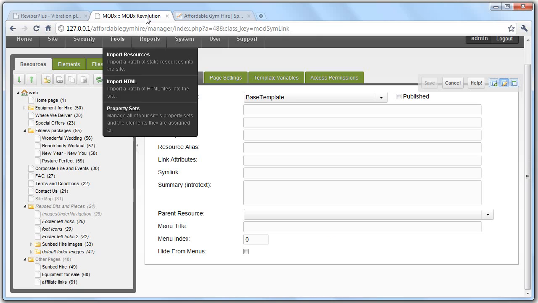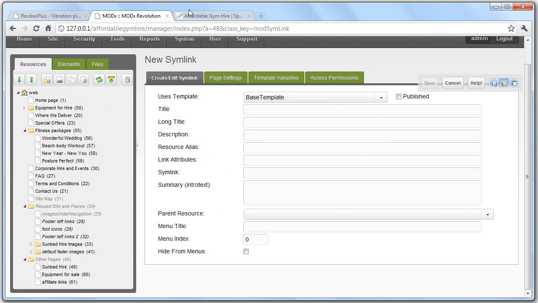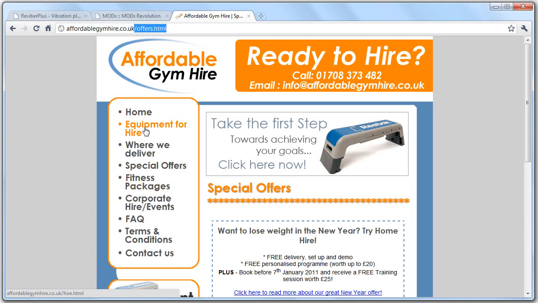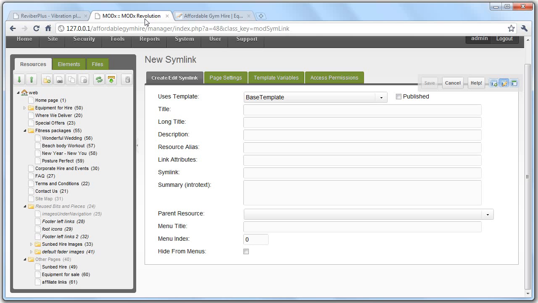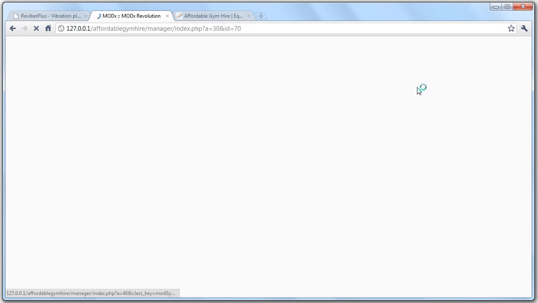Hire's there, number 70. Once the site is active, if we were to type in hire.html here, it would take you to the page. Unfortunately, URL rewriting currently isn't enabled, so you can't see that. But what you will see is if I take this number, 70, it will take you to the equipment for hire page. So if I change this to 70, you notice I'm on the equipment for hire page.